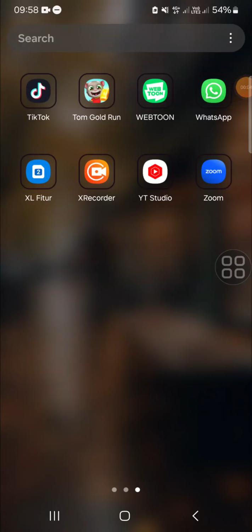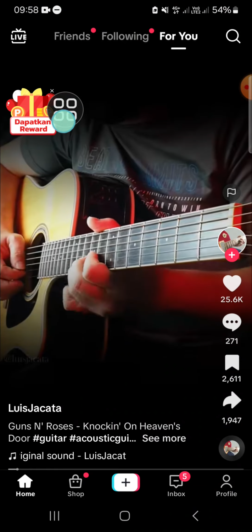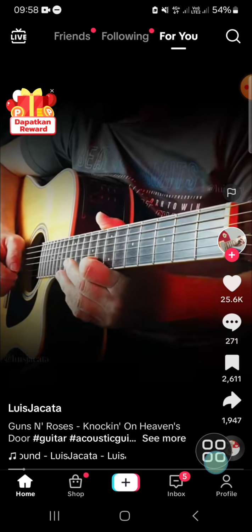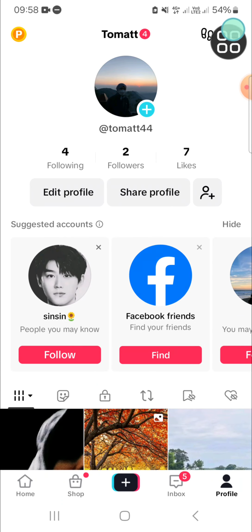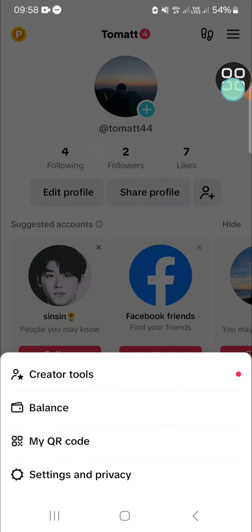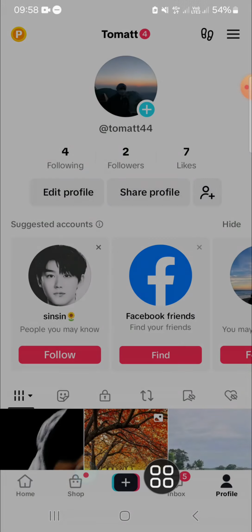In today's video, I'm going to show you how to manage post visibility on TikTok. Okay, let's get started. First things first, let's open up our TikTok application, then go to your TikTok profile. Here you can go to the TikTok settings by clicking on these three lines, and select Settings and privacy.